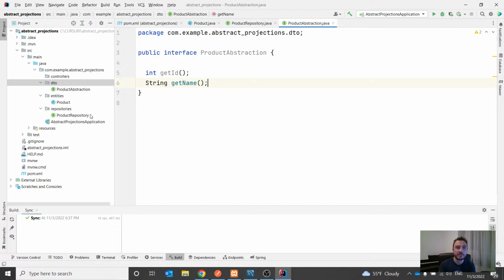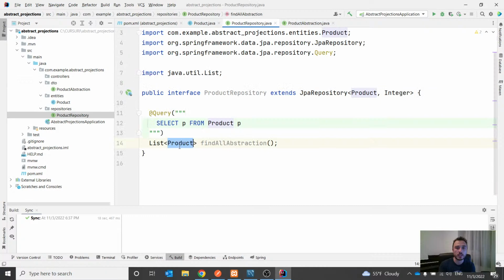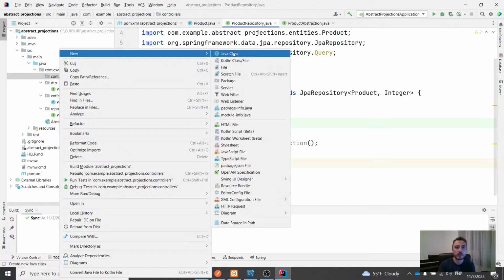Now the only thing that I need to do is put it here, say ProductAbstraction. And then that will work. So it's out of the box and we will prove this. So we're going to create a controller.